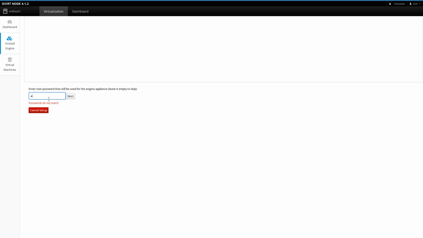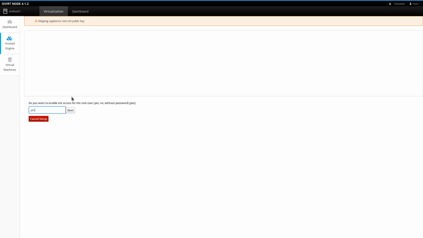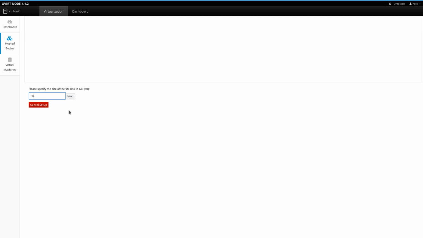Oh, didn't match. Let's try that again and concentrate. We'll go next and do it again, and go next. Okay, and empty this skip. If you want to enable SSH access, yes we do. 50, we'll just accept the defaults. I think I have like 3 hosts max, maybe more later and maybe less at the start, so I'll just accept that for now.